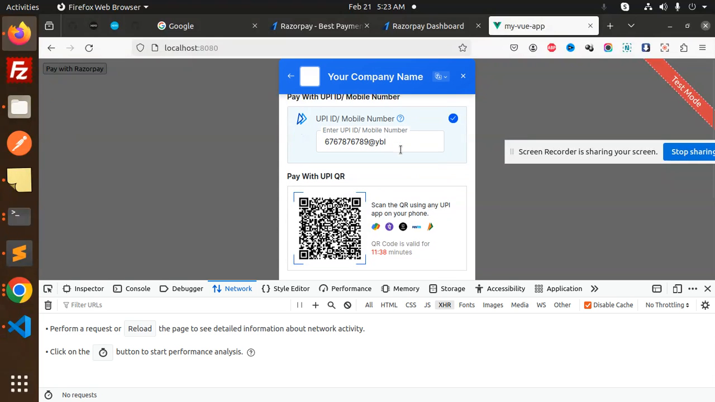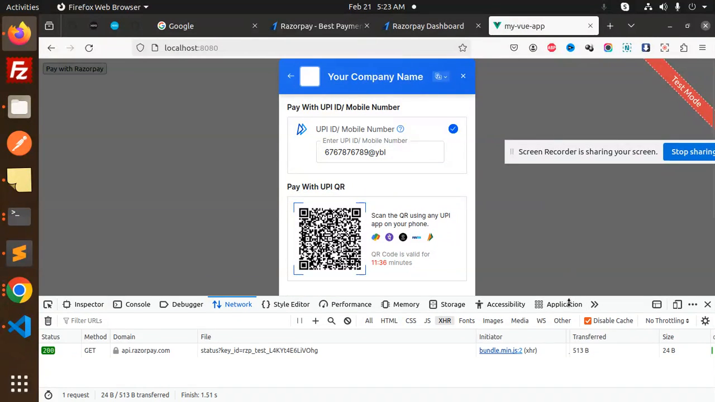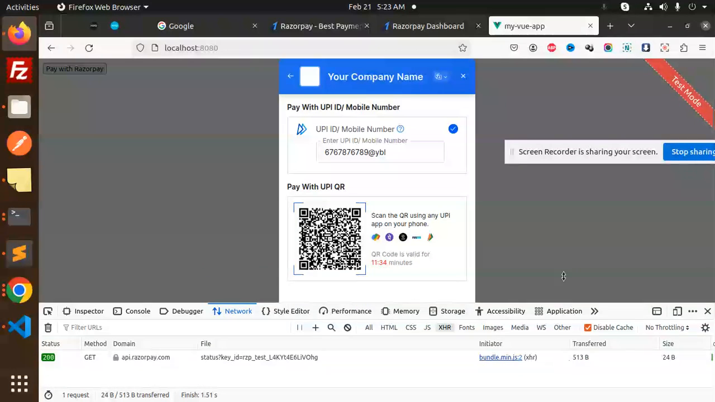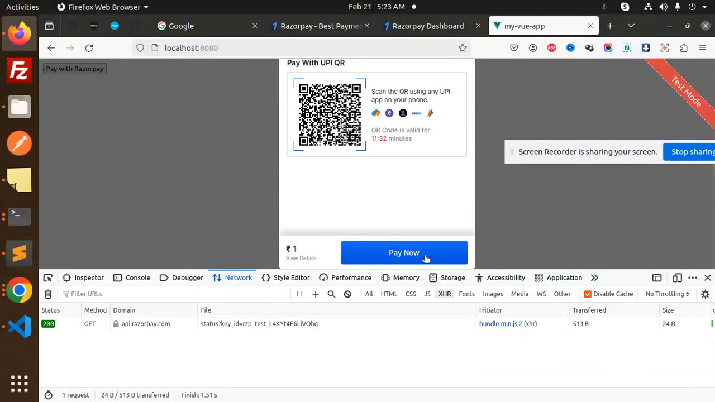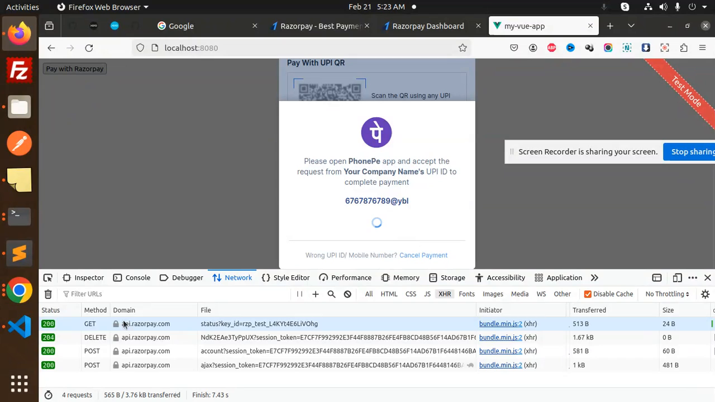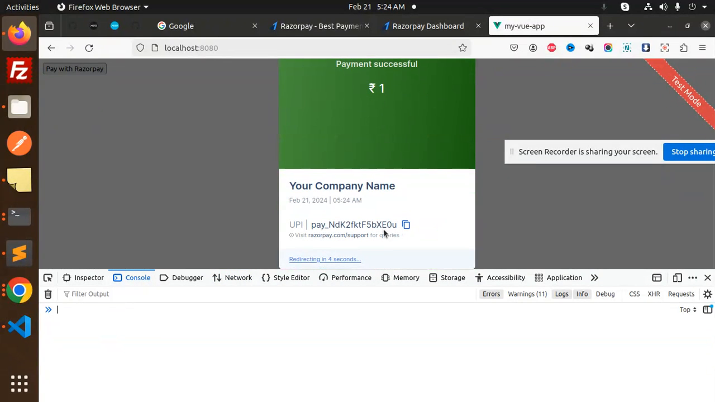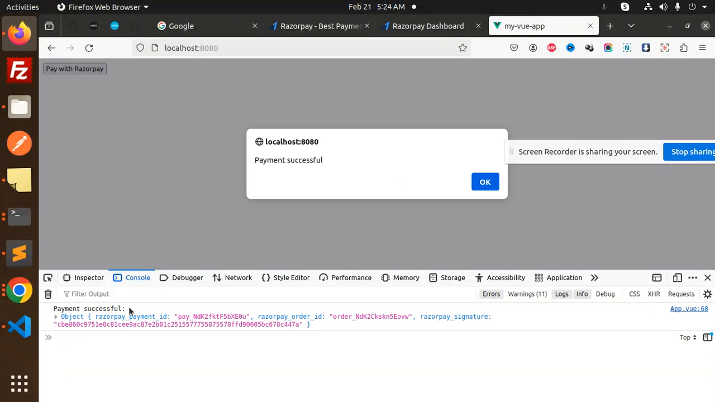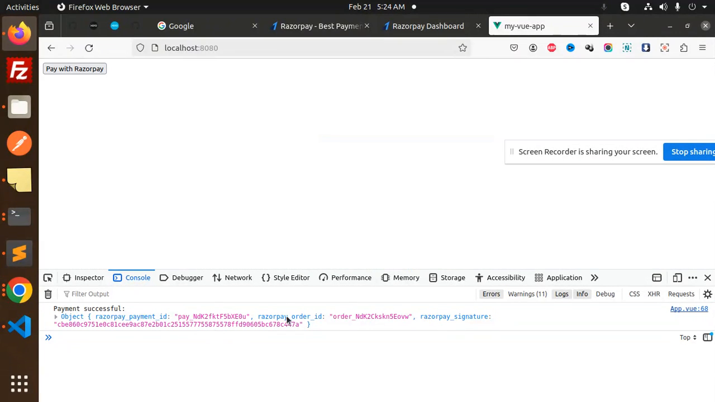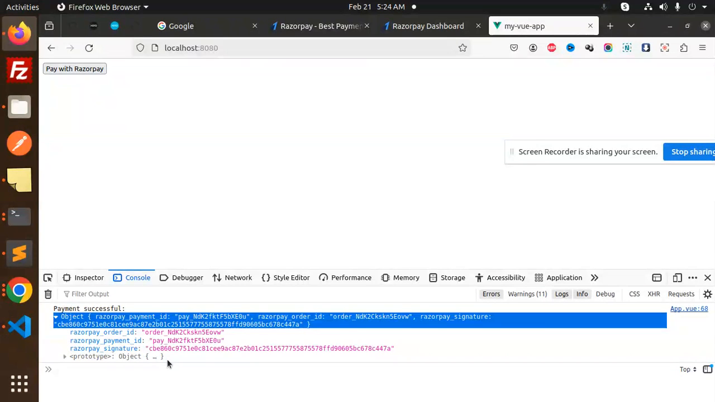Okay, let's open the console and check everything. So here we go with this one. Let's scroll this, pay now, and here you can see that in the console we fetch all the details. Here you can see the payment ID, the UPI ID, and that the payment is successful, and here you can see the Razorpay ID and all the information. We have the signature.